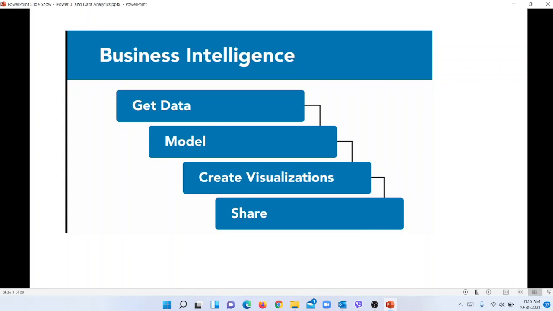And then finally, once you have done all the hard work of getting the data, modeling the data, creating the visualizations, it's not useful unless you are able to share it with your audience. So you need to be able to share it with your audience through your website, through the Power BI service, through a presentation, or in print.